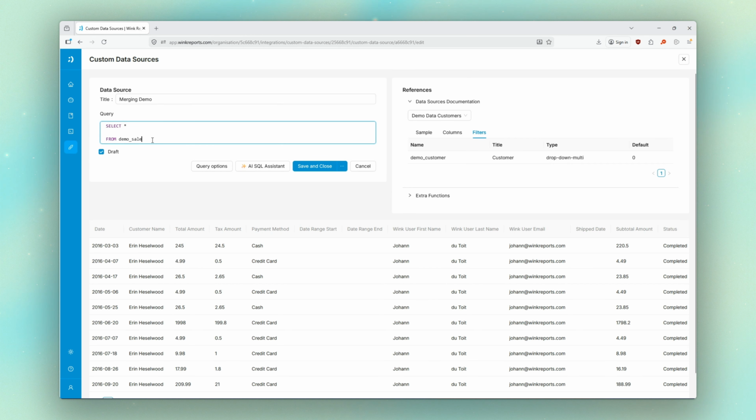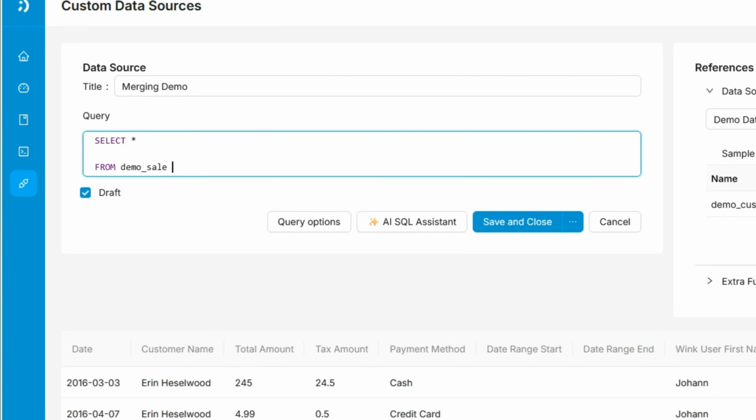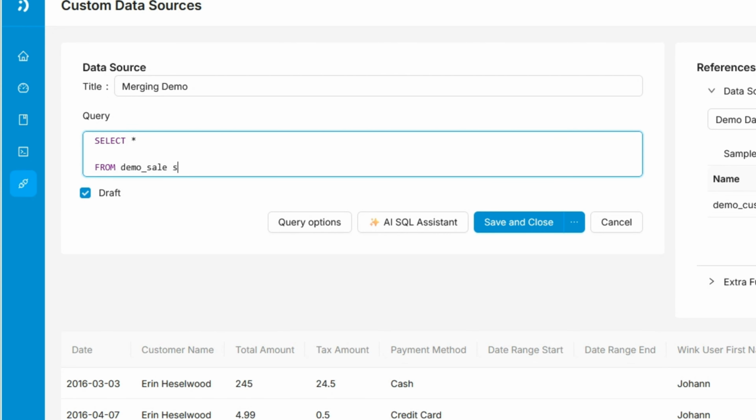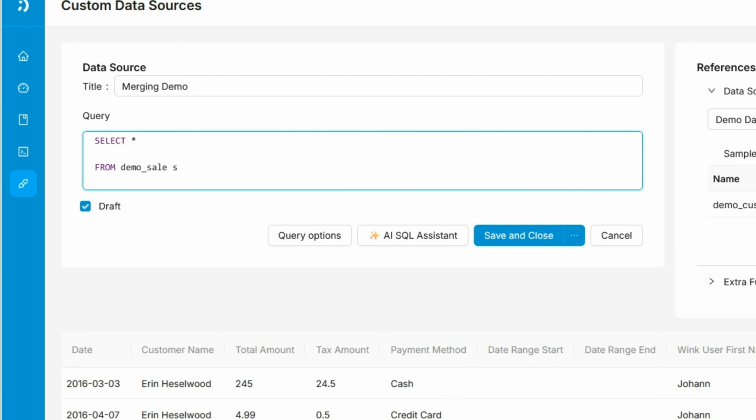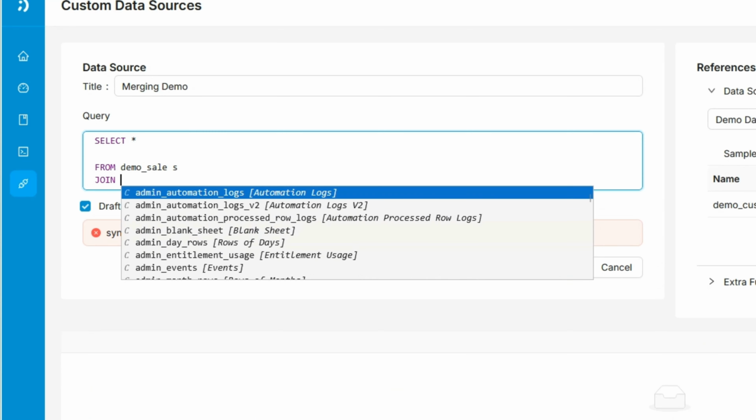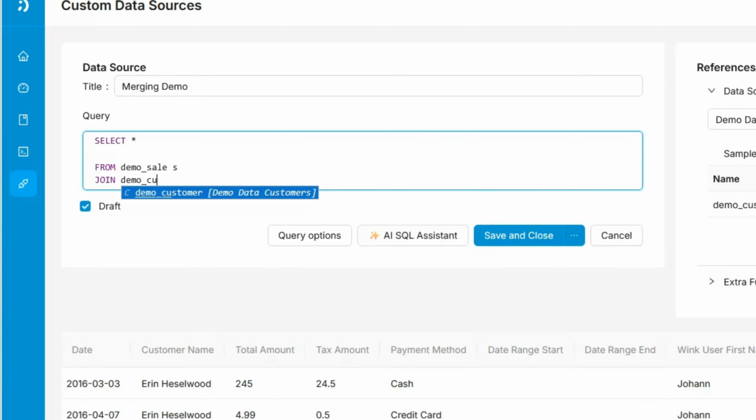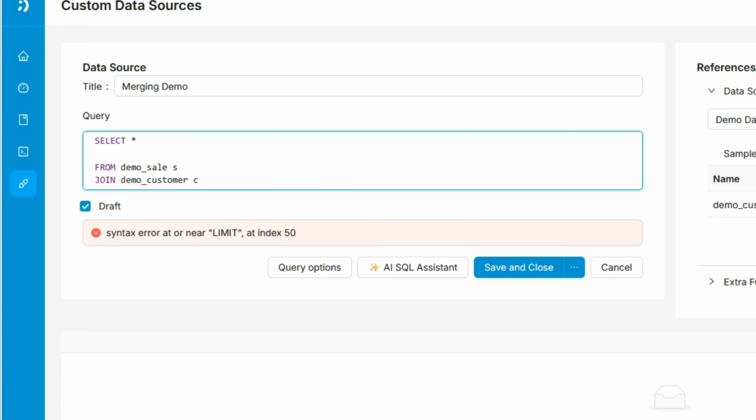What you can do is what they call joining, right? You can also give things a name. So I'm going to call the sale table S. And then you join it with demo, and you can see it's got auto completion in here. Demo customer, C.